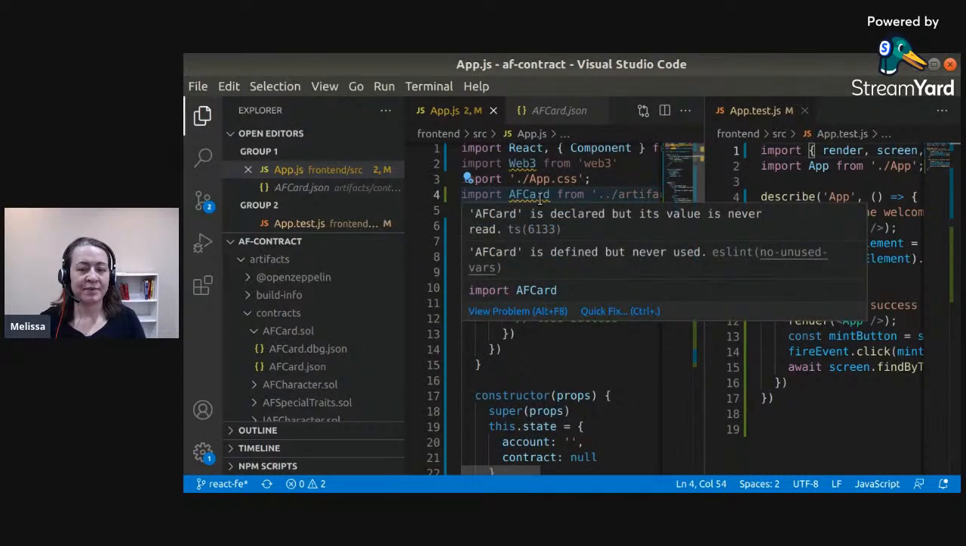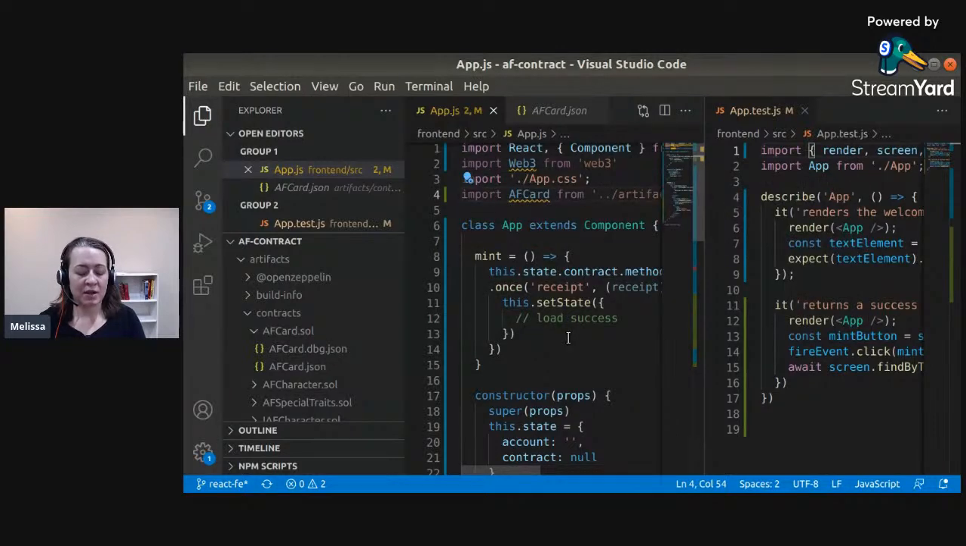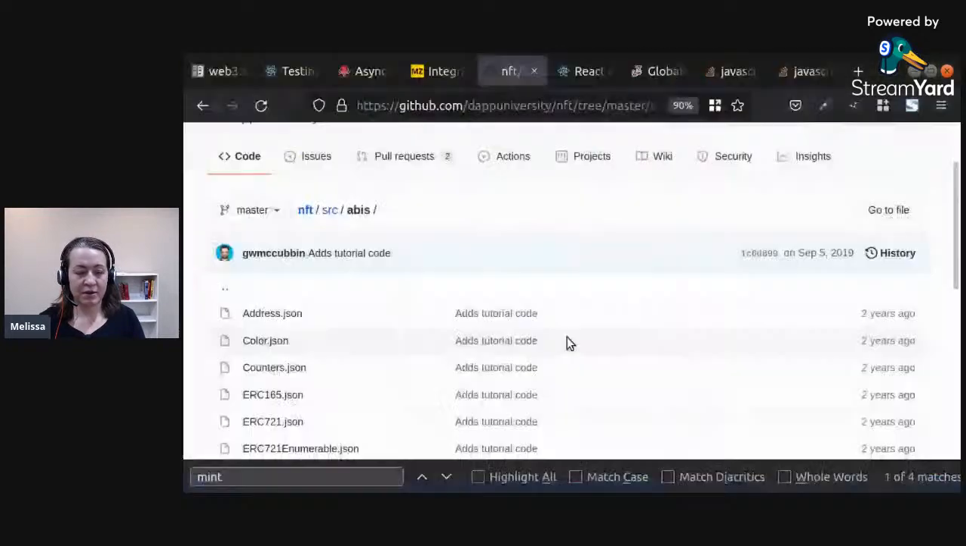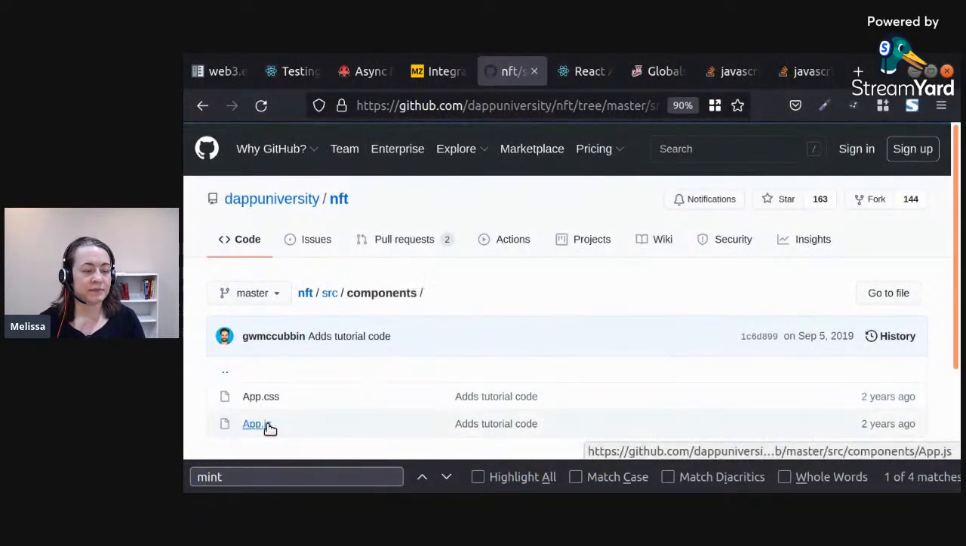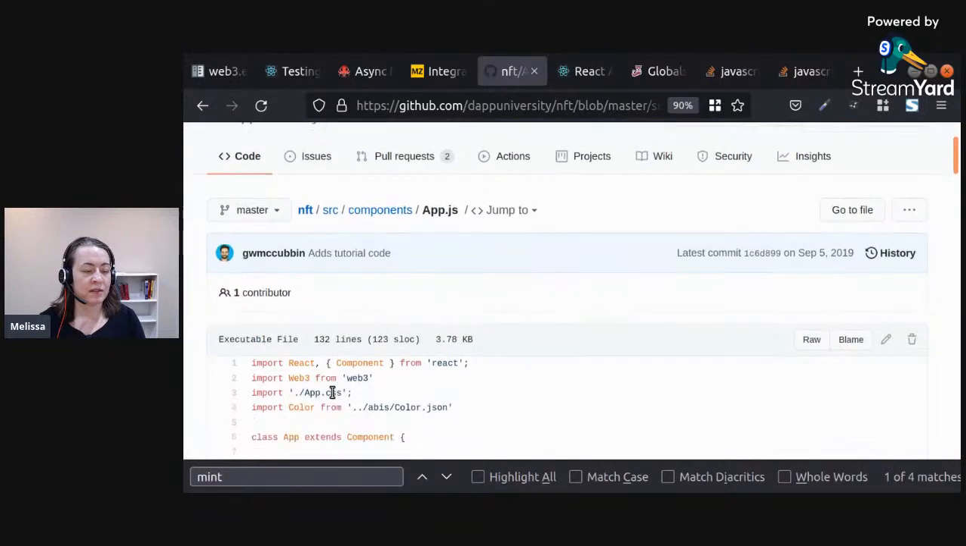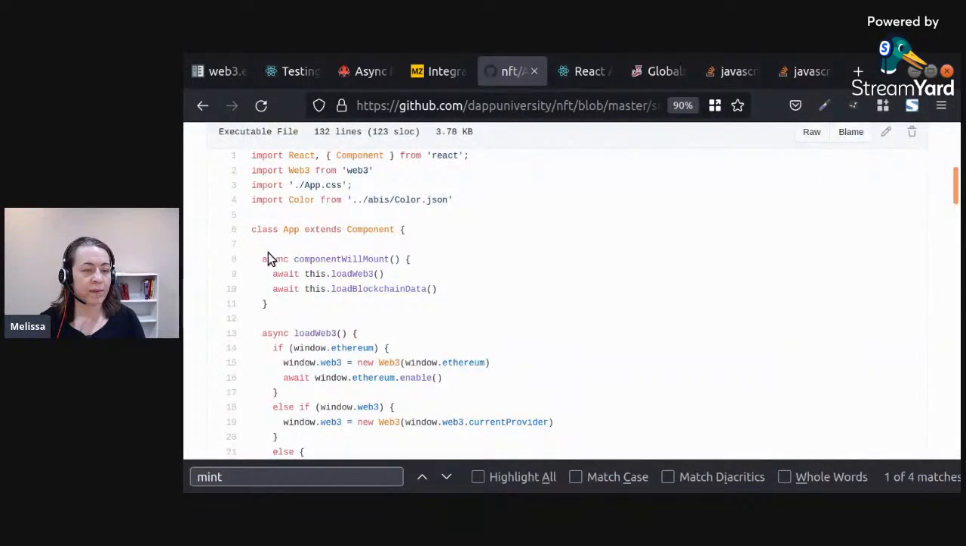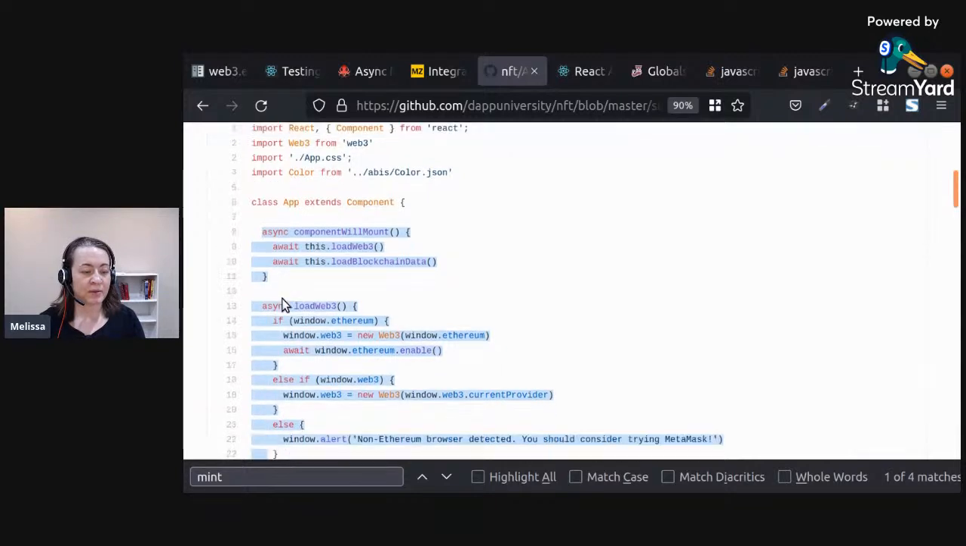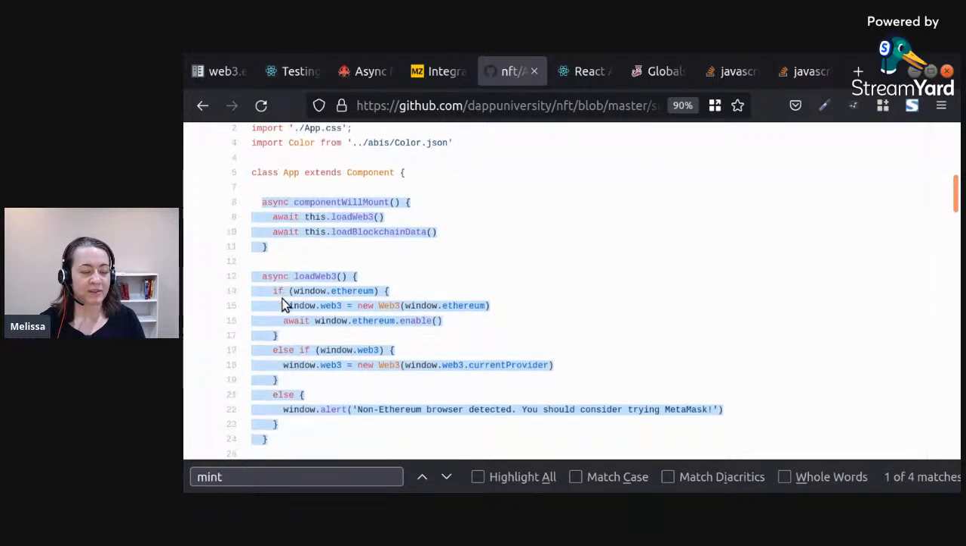Clear, but is never used. Yep, not yet. All right, let's do it. Back to our example. I'm going to probably get no Ethereum browser. My guess is this is what's going to fail until we mock that out in our test. That is my guess.